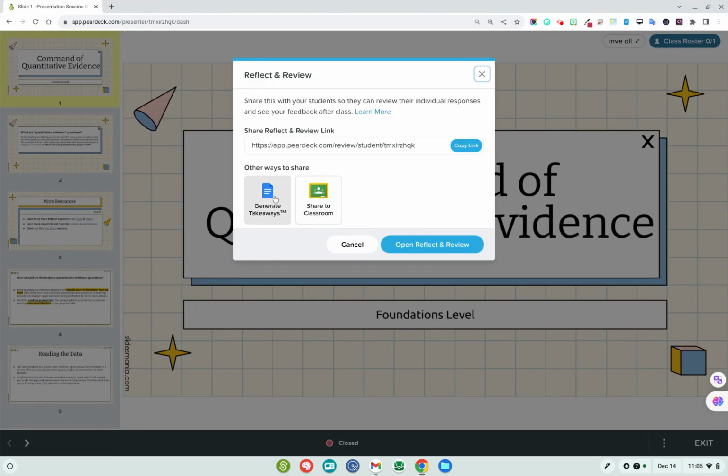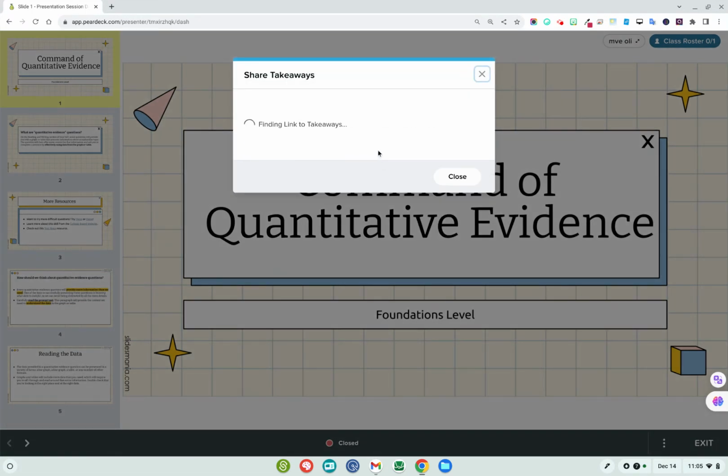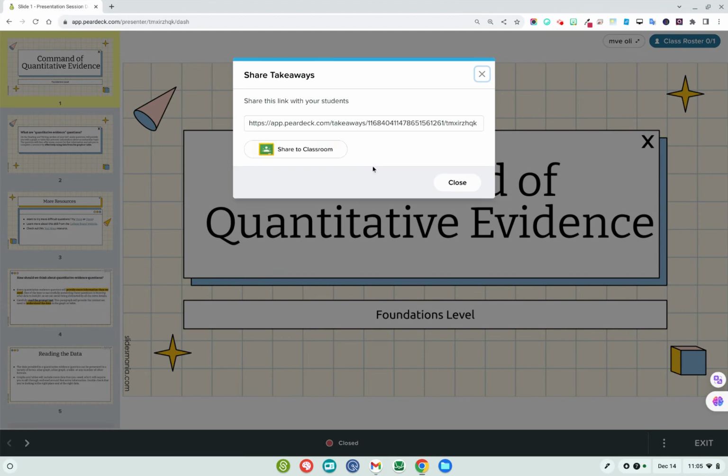And again, what this does is this emails the students the slides, it emails them any of the links, any of the responses that they've provided. So I can hit generate takeaways, and that's going to kick an email to my students and give them even more access to this resource.